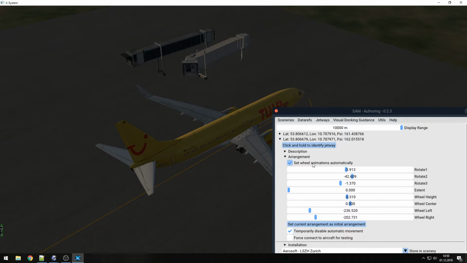It will be animated correctly when you've set it up. It's just for test purposes. You can extend it here, and you don't need to change the wheel numbers because, as you can see, they are moving correctly already. So you don't really have to do something here, but you can set an initial position. So move the jetway to wherever you like, maybe like this, and not that much extended. And you can set current arrangement as initial arrangement, which means this is the initial position of the jetway. Okay, we can do that here.